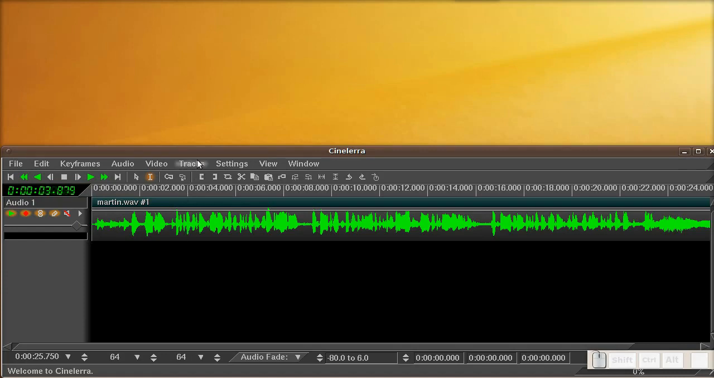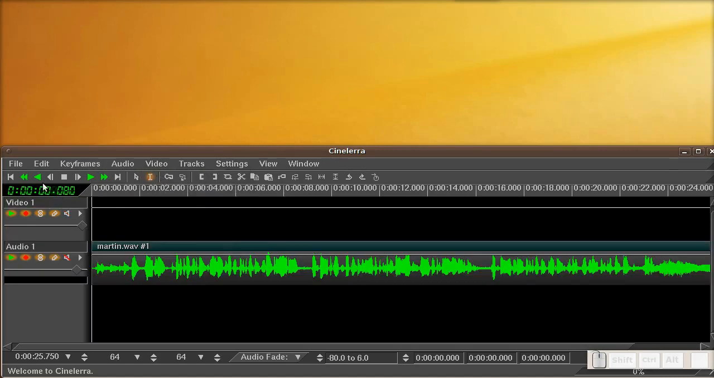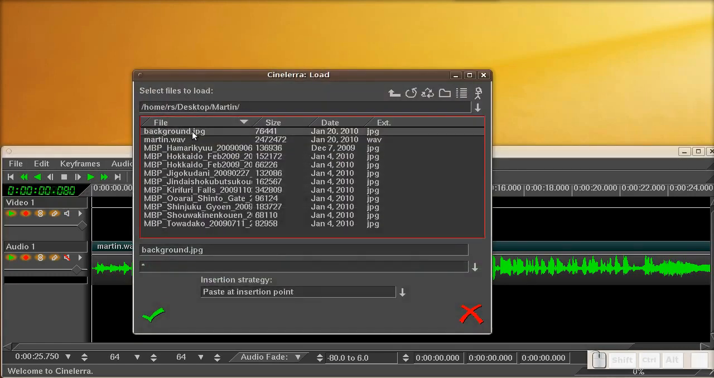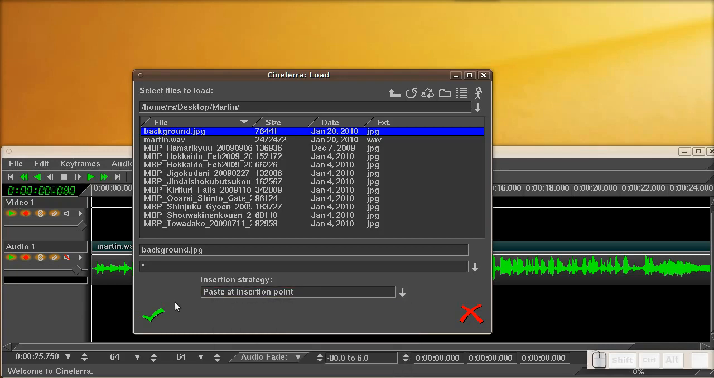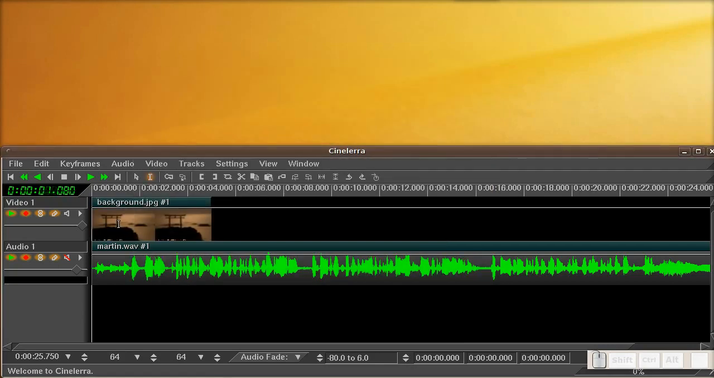And now let's add the background. I add a video track and I open a new file with the key O and have here my background JPEG. And I paste it at the insertion point. This here is an important part. Here you can select different ways where and how to insert something, and I just paste at the insertion point. And here we have it.